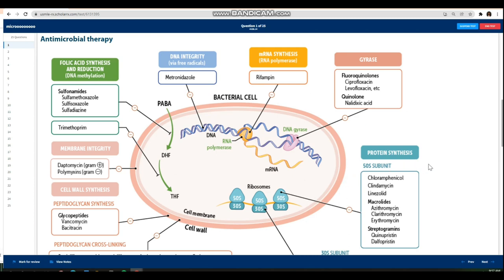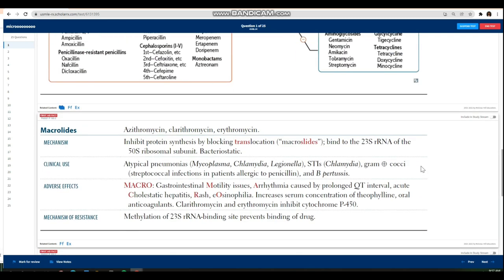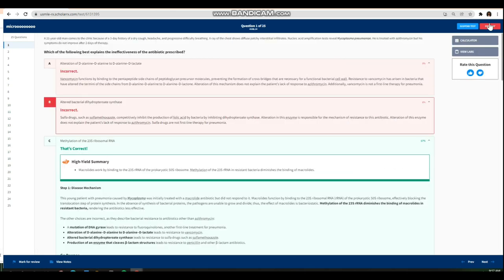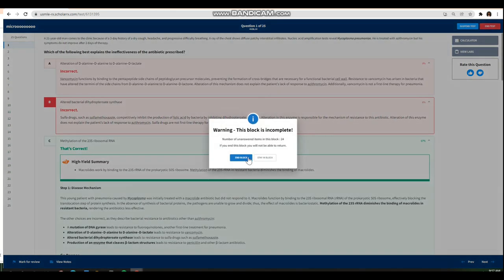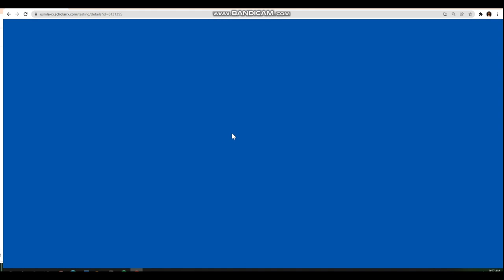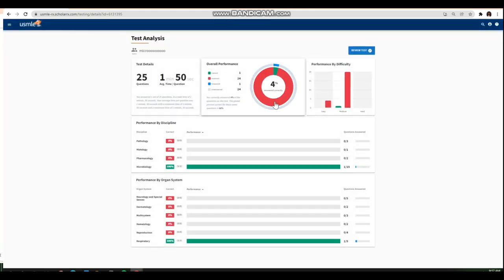This just makes it so clear. So, 10 out of 10 would recommend. You hit end test, and I didn't do any questions, so it's going to be a horrible, horrible score. And it'll tell you what categories you got, a lot of which ones maybe you missed all of them. So you can kind of have a breakdown of like, oh man, I'm horrible.